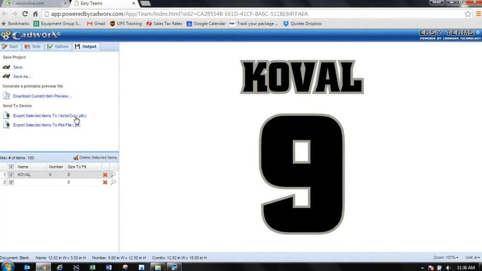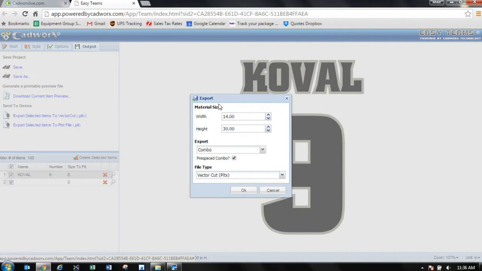And I'm going to export this to vector cut. And when you do that, it's going to export and it's going to ask you for your material size, and that you're going to get from your cutter. Like what I'm going to load in here, it's going to be 15-inch thermofilm when I cut this name and number.